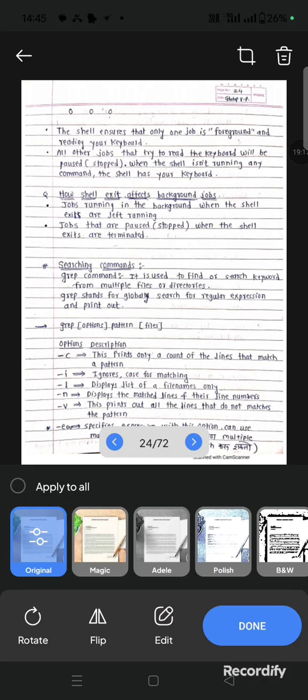Then we see how shell exit affects background jobs. Jobs running in the background when the shell exits are left running. Jobs that are paused when the shell exits are terminated. Then we see the searching commands.